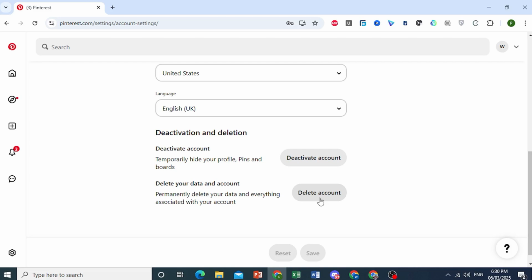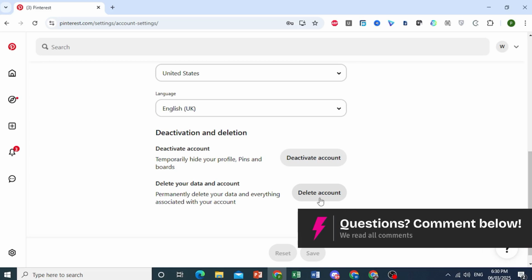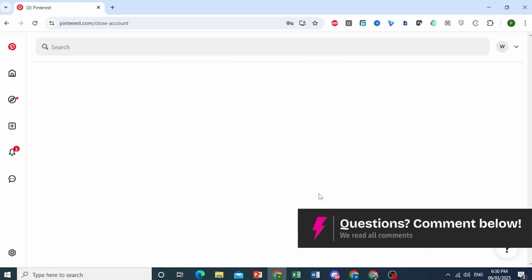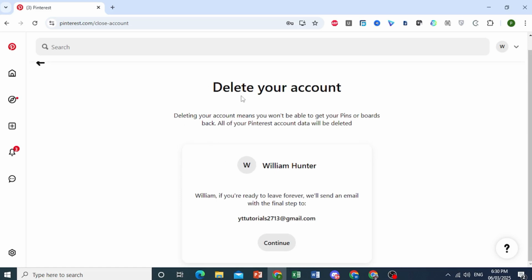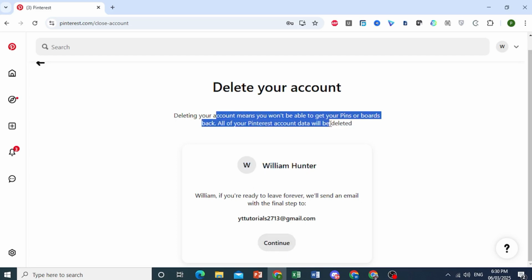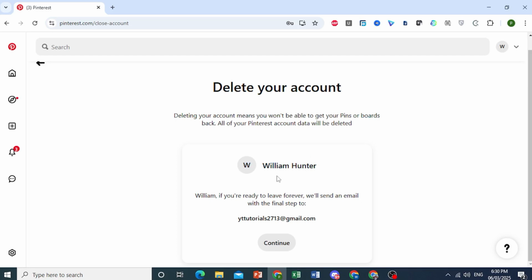This will permanently delete your data and everything that is associated with your account. Everything at all, comments, anything. So click on delete account and then they will give you this prompt right here, right? And just click on continue. Basically, everything will be gone. They're just making sure you understand that.